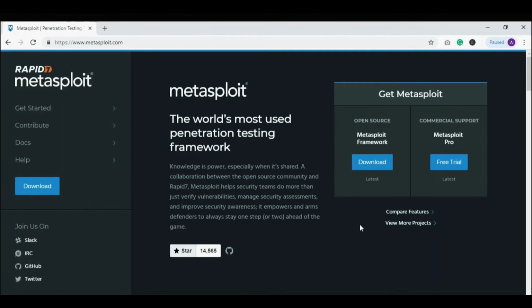But if you want some extra features, then you can go for Metasploit Pro. If you want to know what extra features you can get if you download Metasploit Pro, then you can go for the option which is compare features here. We won't be going into that for now. So like I said, there are multiple ways of accessing Metasploit. One is Armitage. It's a graphical user interface front end. But for this demo part, we'll be using MSF console. That's a command line interface of accessing Metasploit.